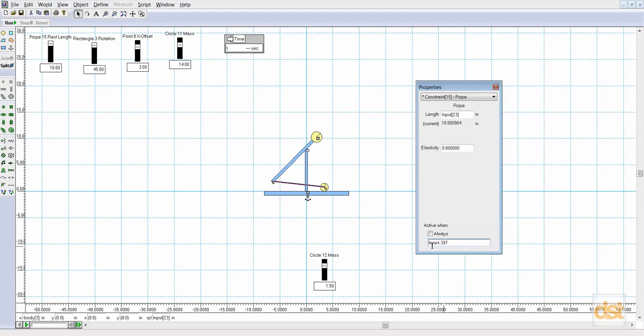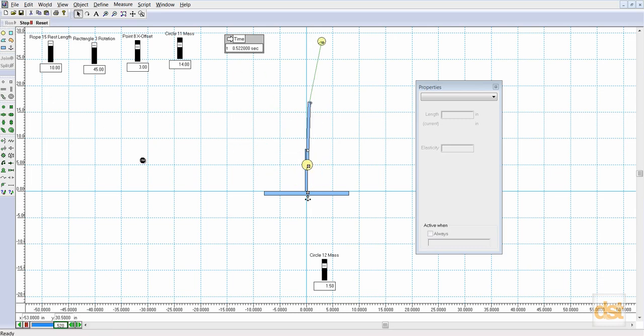As a side note, this Active When works for several different elements in here, for springs and forces and constraints. It's a great way to activate and deactivate different elements in the model based on different conditions or criteria. So let's run our simulation and check our result. Okay, and I'm going to stop it. So we can see that the rope did release when that time was achieved, or when it exceeded 0.397.